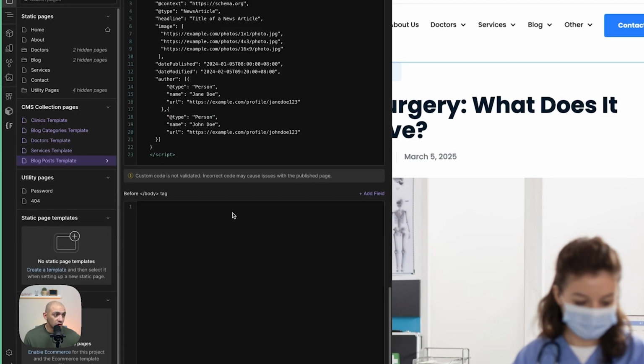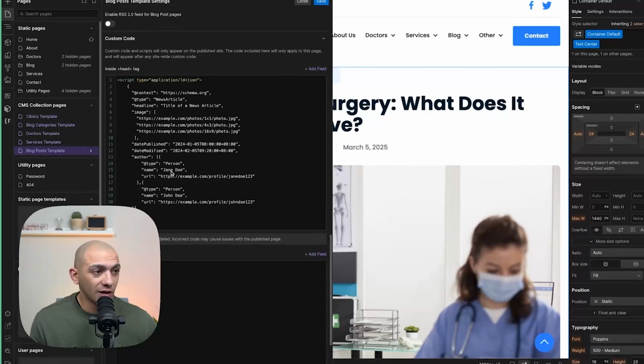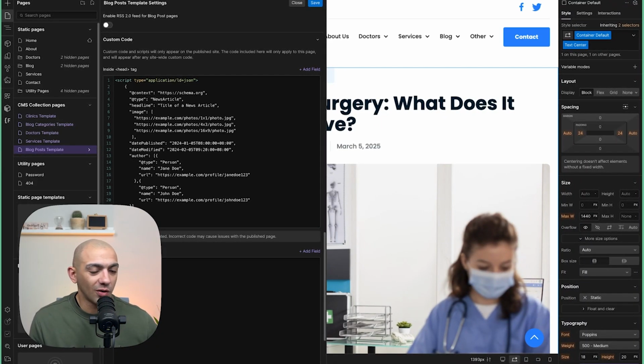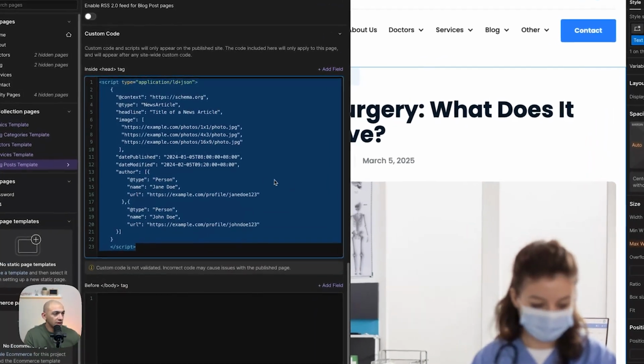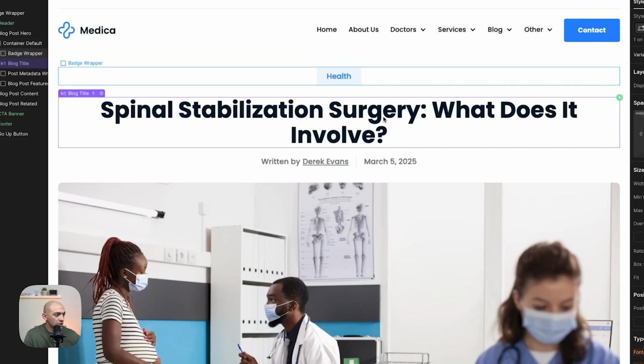However, this is not correct because this is an example one, and we want to add our own schema markups, our own content that relates to this article right here. So let's delete this and save changes.